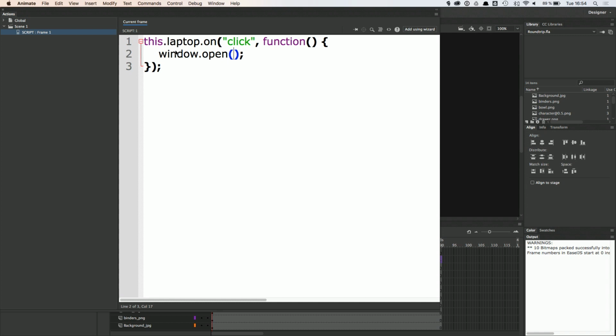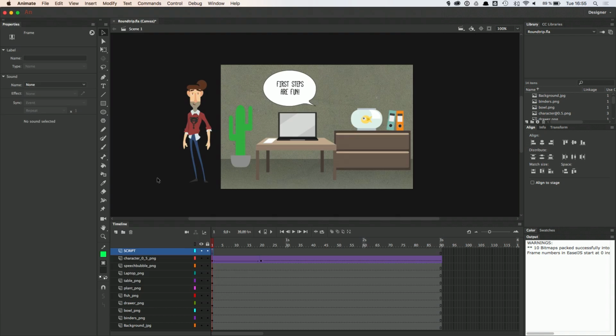This is plain JavaScript, to use a window open command. Anybody who is a little bit familiar with JavaScript is already understanding what I'm doing here. So now I can enter an HTTP website, for instance, tourdeanimate.com. There we go. I don't even have to save this. It's already remembered in this particular frame right here.